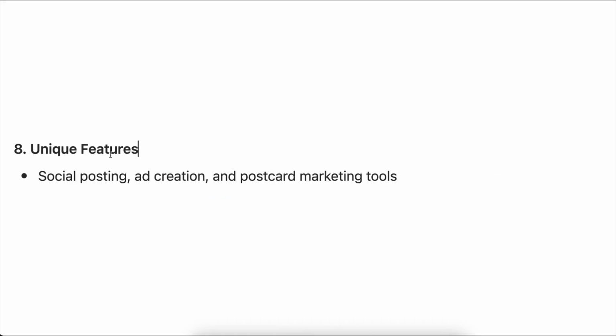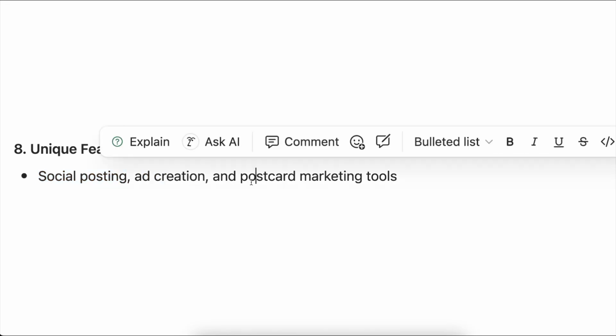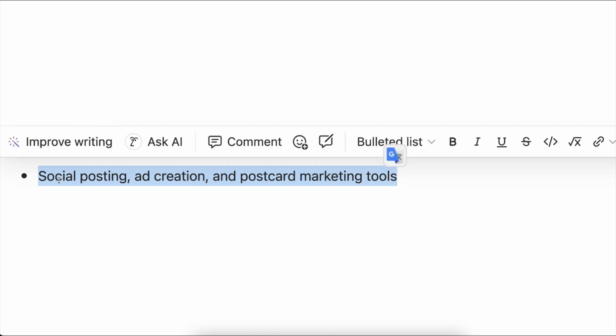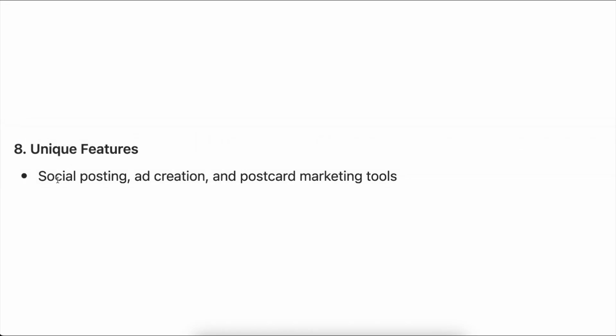When it comes to unique features, I wouldn't say there's anything unique per se. The only thing I can think of is that they also provide some social posting and sort of like ad creation stuff and postcard marketing. But honestly, I would just keep in mind, are you actually going to use these different tools, because they're not very advanced compared to, let's say, using a social media scheduler by itself. So this is kind of unique, but maybe not actually useful.